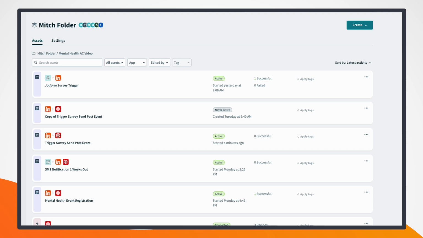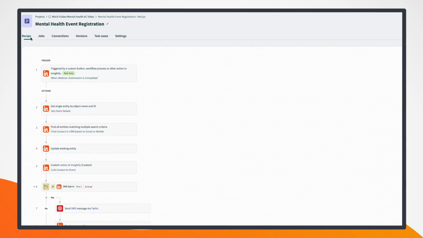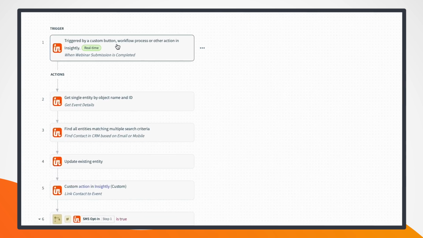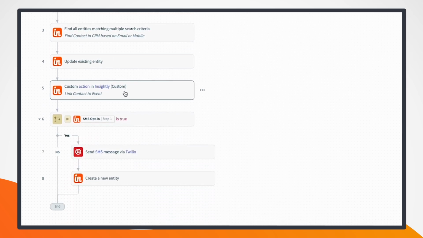Okay, now that we've seen all this in action, let's take a quick peek underneath the hood in AppConnect of how all of these were configured, right? So the first one we want to touch on here is the actual mental health event registration. Very simple. We're going to have a submission or a trigger tied to that submission. When that goes through, we're going to get the event details from the form, find the contact who submitted the form, update that contact with the necessary details. Then we're going to link that contact to the event, send in confirmation message if they opted in, right? If they didn't opt in, we'll skip this piece. If they opted in, send the text and then create that text message in Insightly.